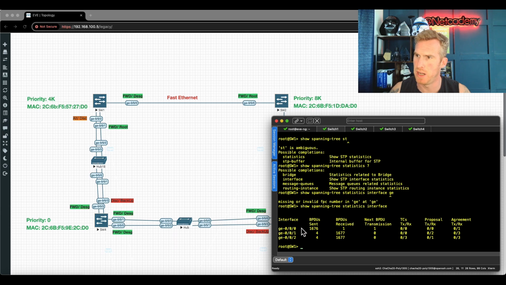So I can see the amount of BPDUs that were sent, that were received, when the next transmission of the BPDU actually is in terms of seconds. Topology change, that's what TC stands for, that have been transmitted and received. And any proposal and agreement that have been transmitted and received. And the same for the ge-0/0/1 and the ge-0/0/2 interface. So you can see there's been a lot of BPDUs that have actually been received on this interface.